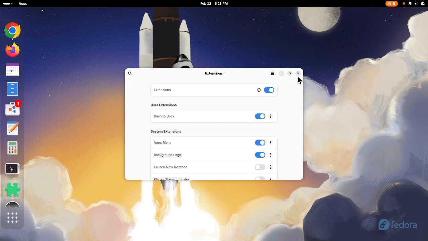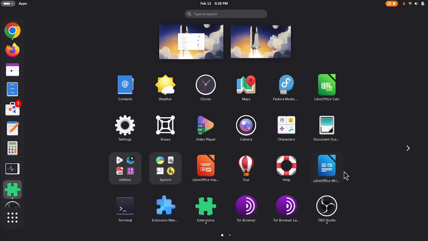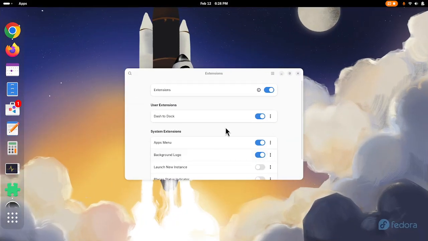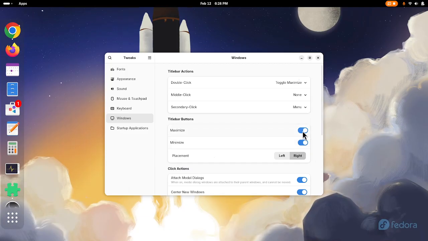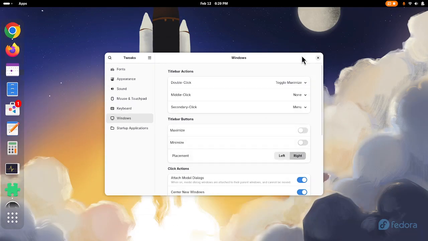Similar with the buttons here. The minimize, you have to download Tweaks. Let's go here. Where did I do it? Yep, I had to download Tweaks. You go to Windows, and you just click them, and you'll have the maximize and minimize buttons. However, even if you don't have them, you can maximize and minimize by just double clicking. I like it this way, maybe because I'm used to it.